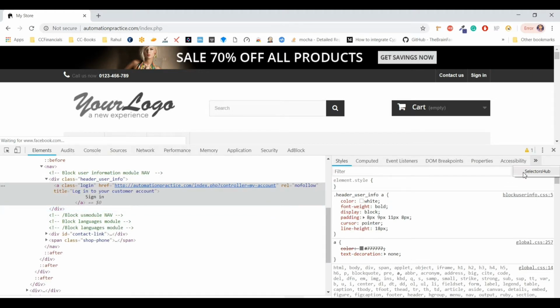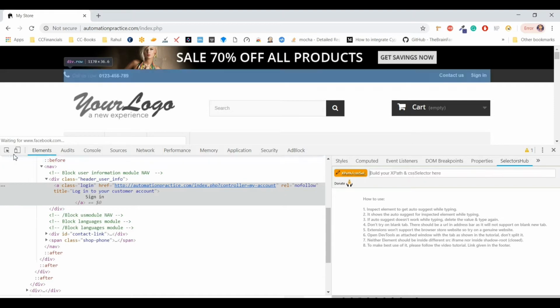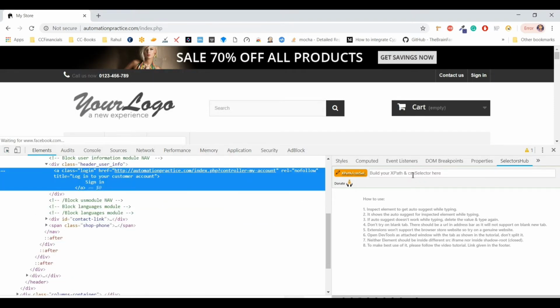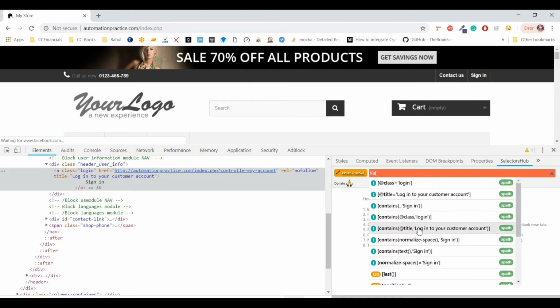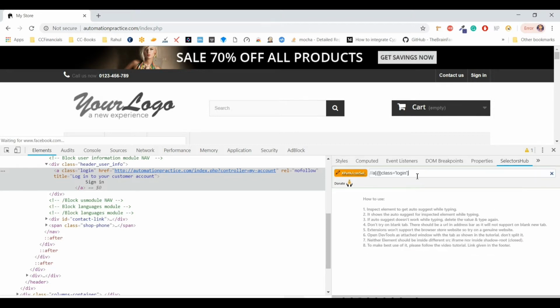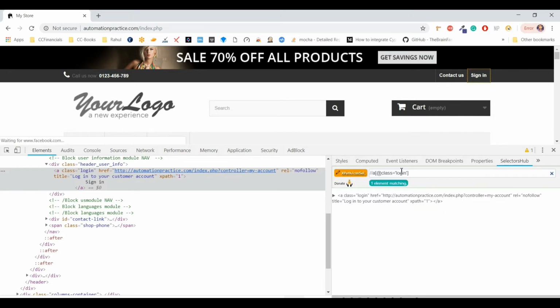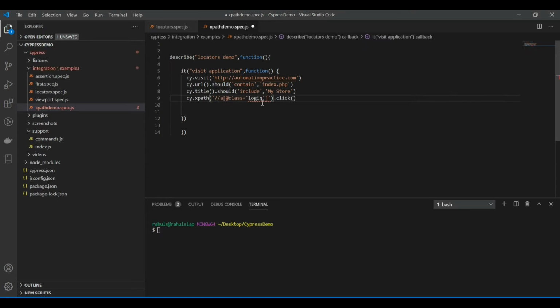and let's use Selectors Hub again because it is really simple. Just click on the sign in button, and in the text box you type a slash, and you can see this a is coming because the tag is starting with a. And if I type the bracket, you can see all the unique locators are coming, so you can select anything to use as the xpath. If I use this class equal to login, this button is highlighted. So I can just paste it here and change the single quotes to double quotes. Okay, so this is the xpath line.